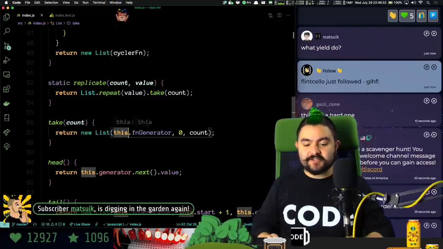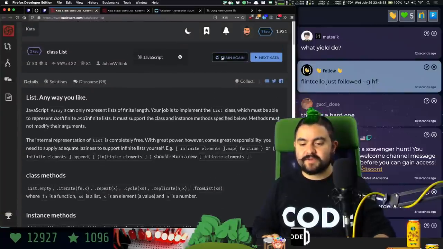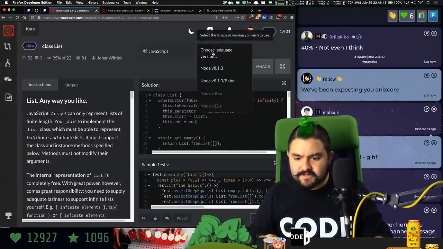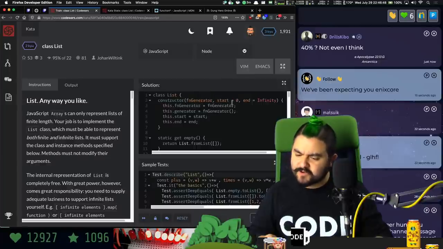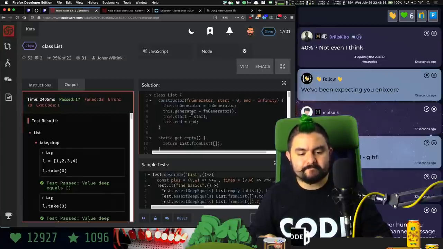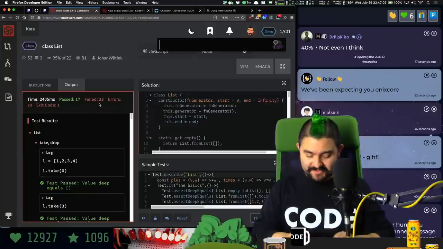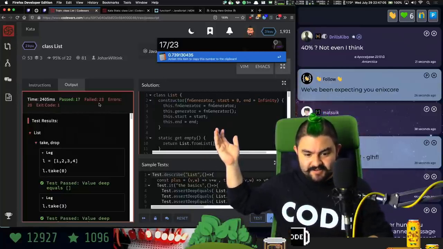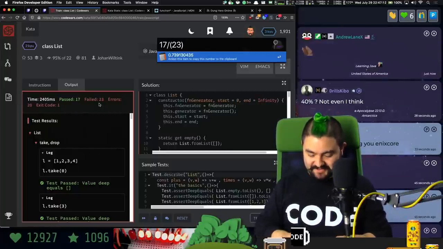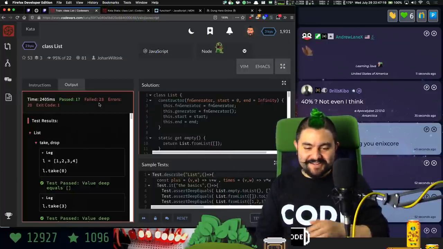Actually, I'm very curious. If I just throw this into Codewars right now, let's see how many of the tests pass. We can basically tell how many tests we have to go. Can I turn on Babel so I can have static classes? 40%? Let's see. Seventeen passing tests, 23 failed. That's not bad at all. What's 17 out of 23? No, that's the total. 17 out of 17 plus 23. That's 43%.